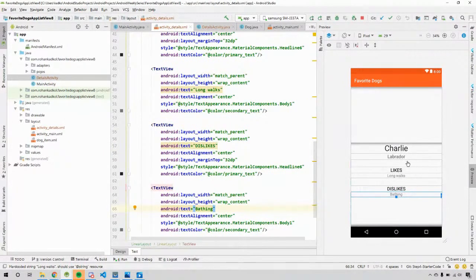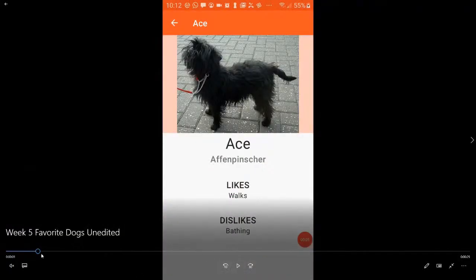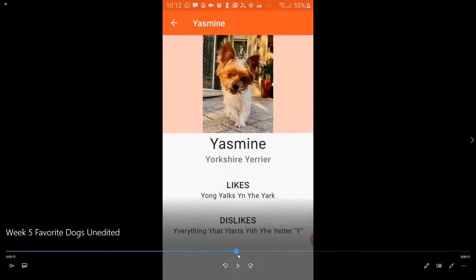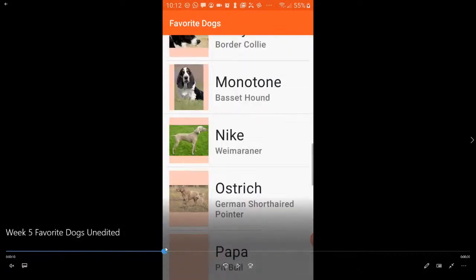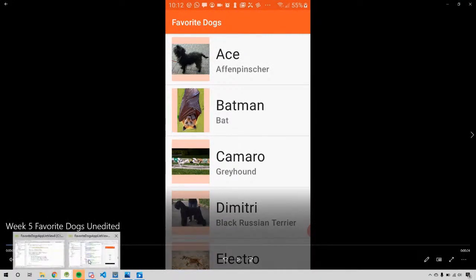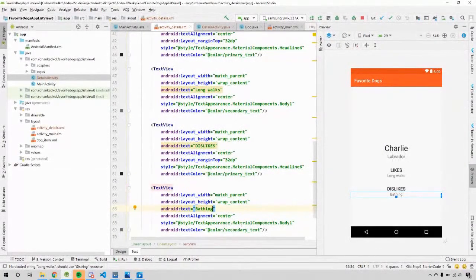So now we have dog breed, what it likes, what it doesn't like. The thing is, this is hard coded, but if you look in the video, first it shows Ace, then it could show this Yasmin. So it constantly keeps changing. So we shouldn't hard code it. But we want to show it in the preview pane. How do we do that?